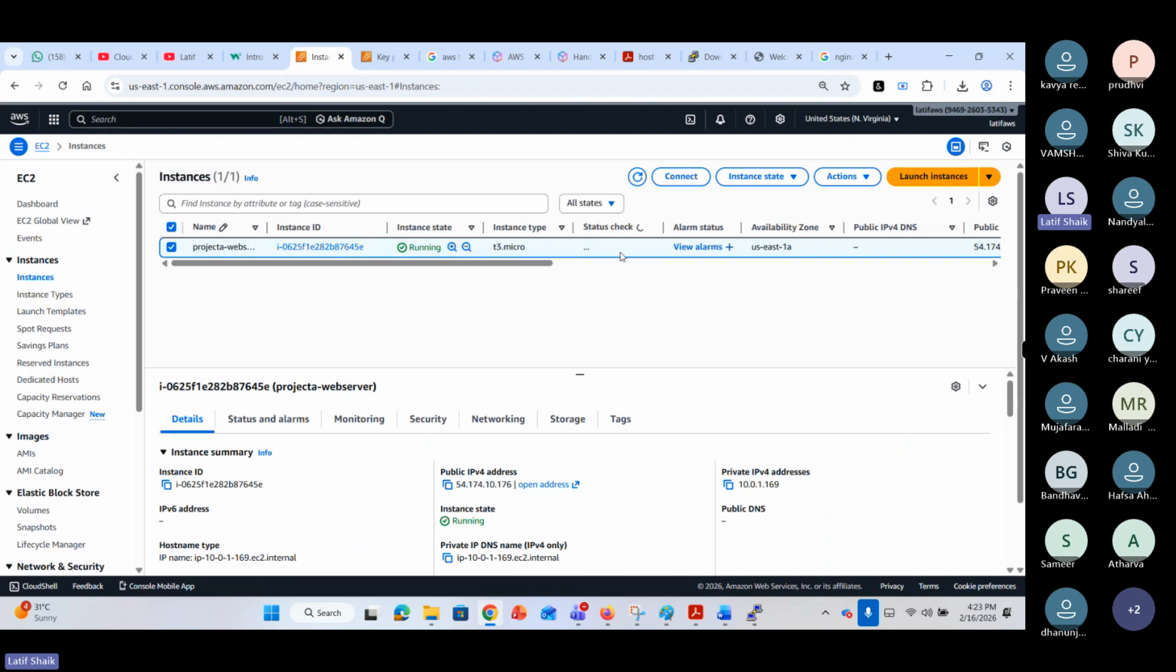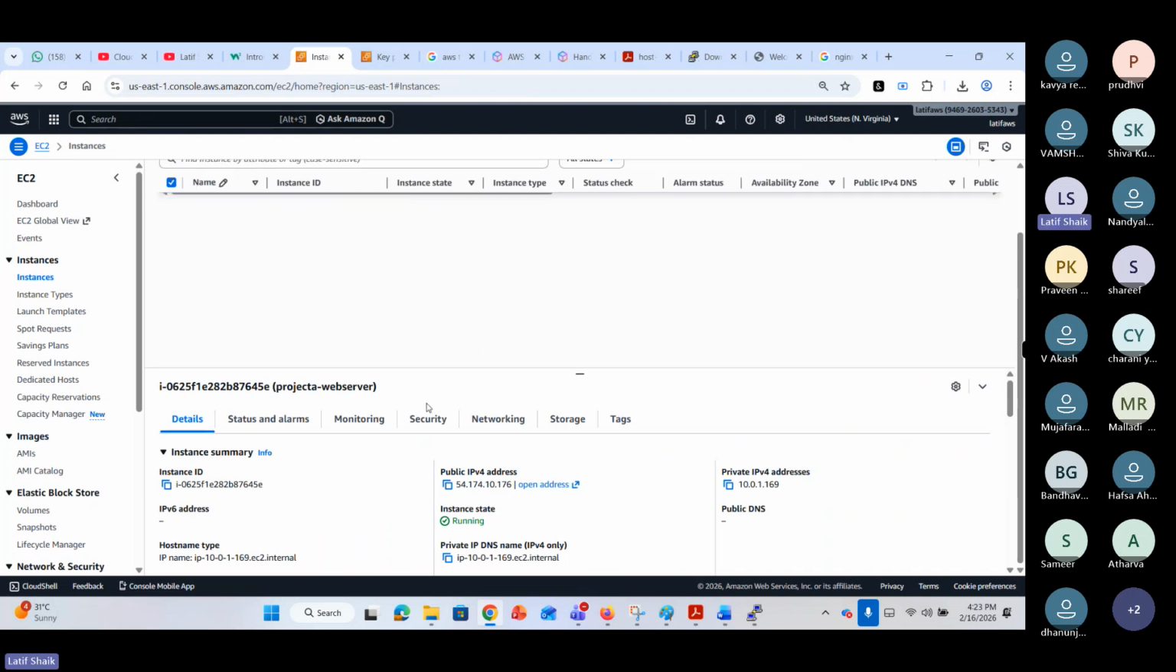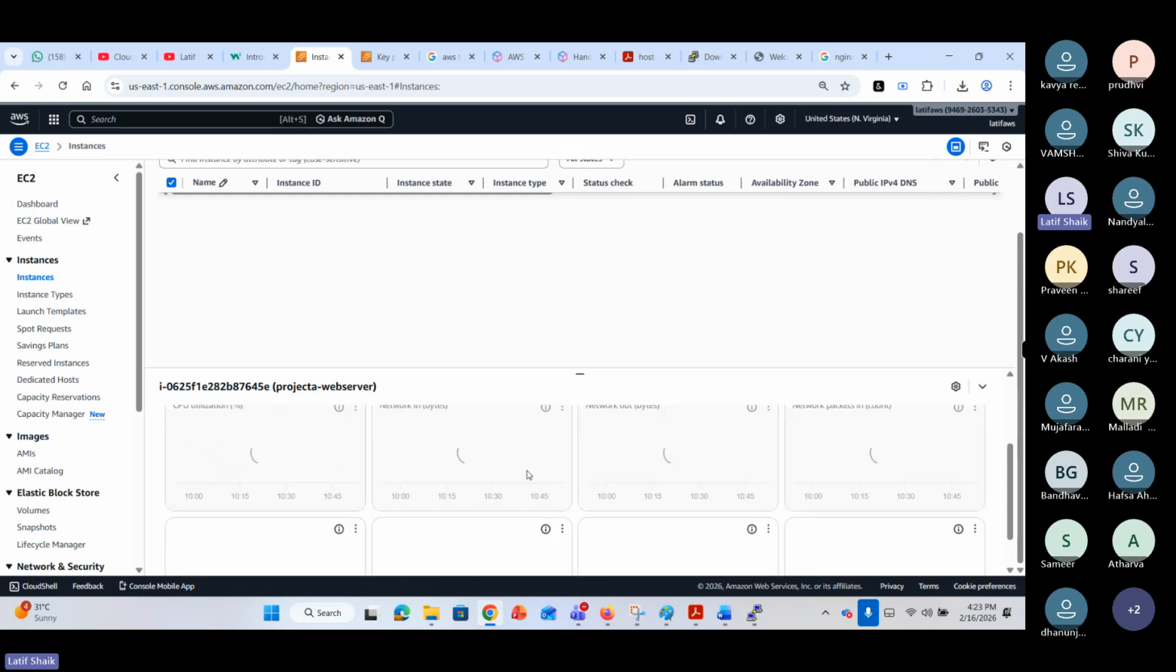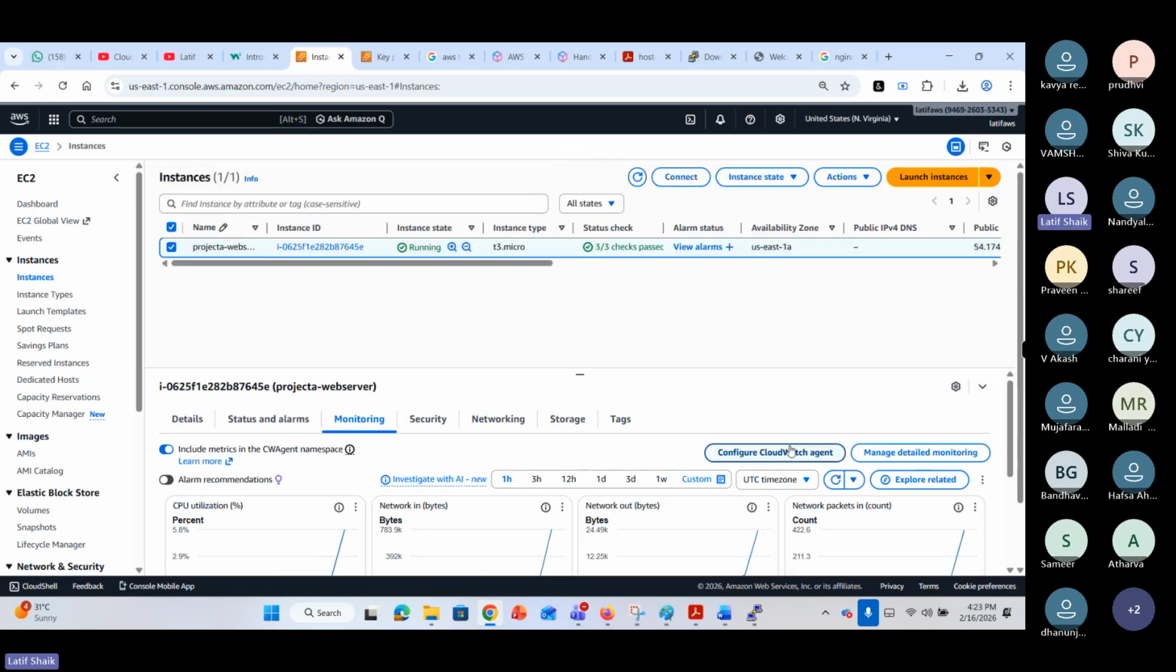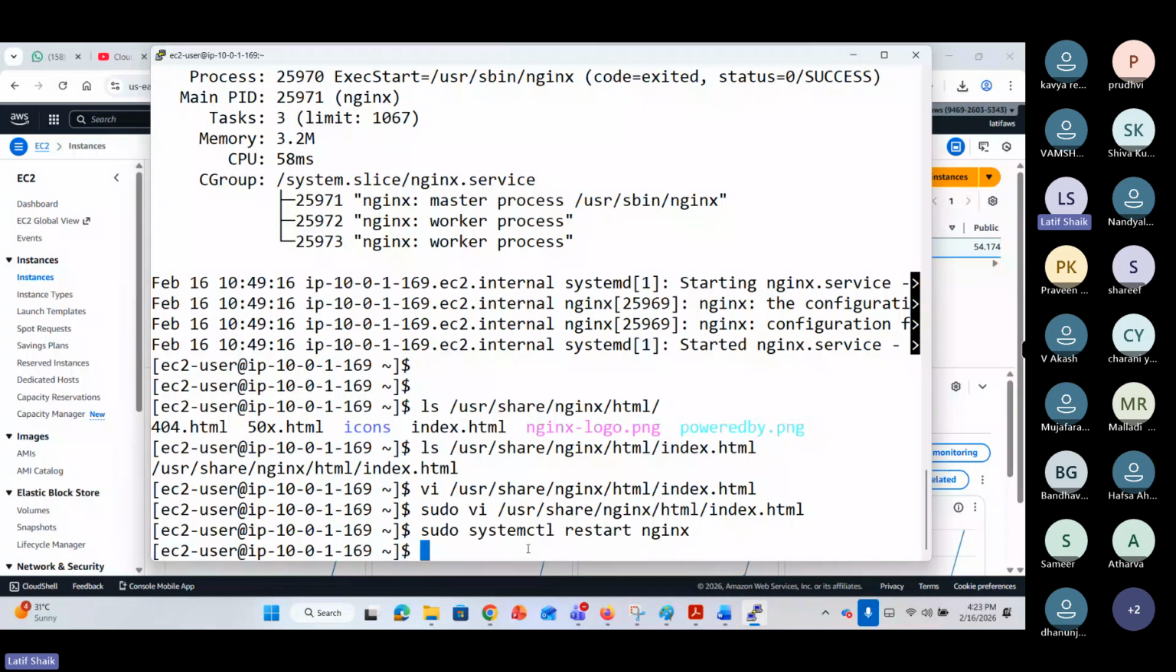Okay, these are the important points here. Is it running or not? What is its status? Monitoring it. How is it running? What is the threshold? Configuring CloudWatch. Now, immediately no need to do it, but we have to do that. So this is a simple EC2 instance. I created it and ran a web server on it. Guys, do you understand how to do it? Yes, sir.